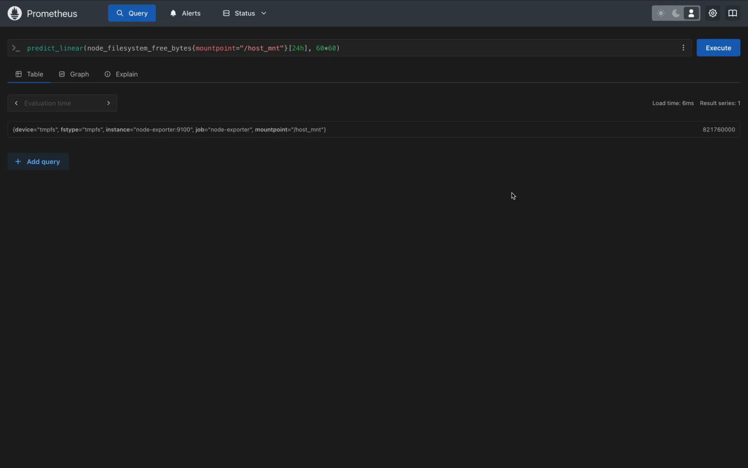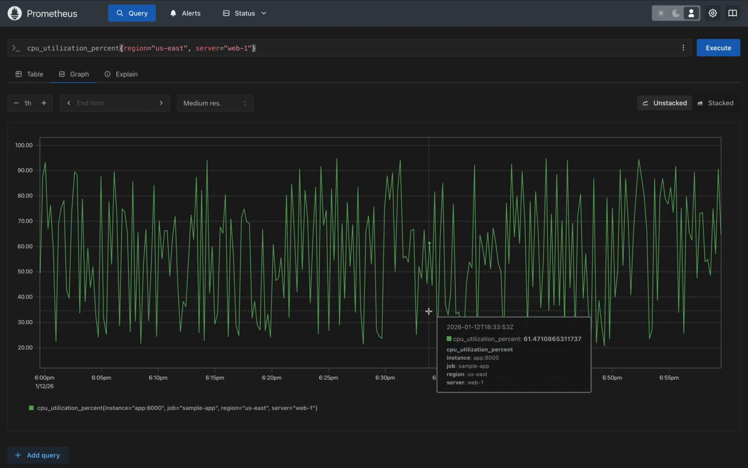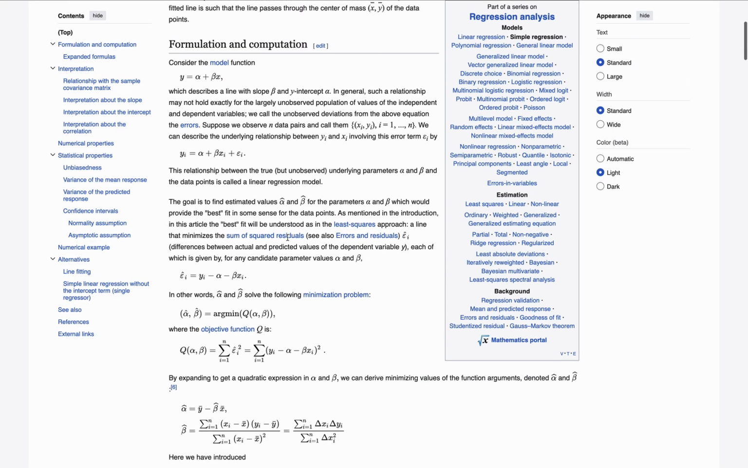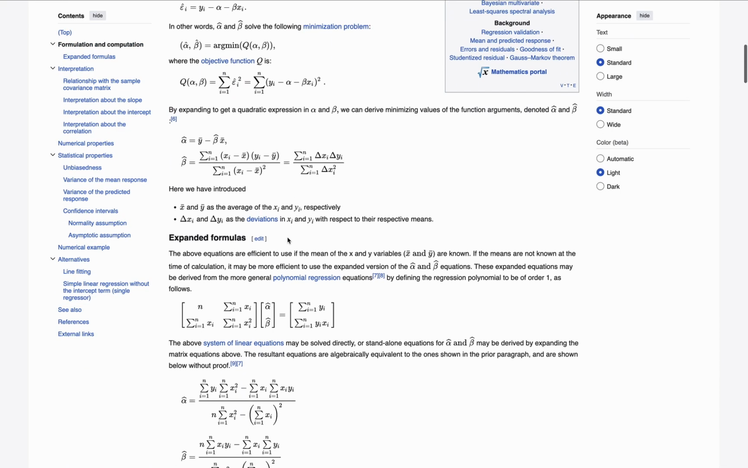Now let's see an example of a poor metric. The CPU usage of this server is very sporadic. I don't recommend running a prediction on this as there is no discernible pattern. If you take some time to understand how linear regression works, you will learn that it's mostly about fitting lines through data points and using that line to predict a future value.